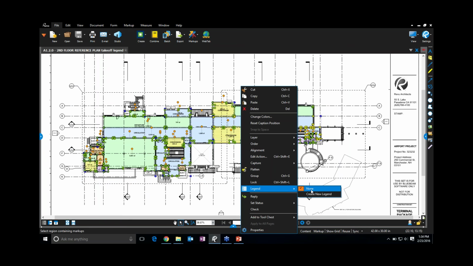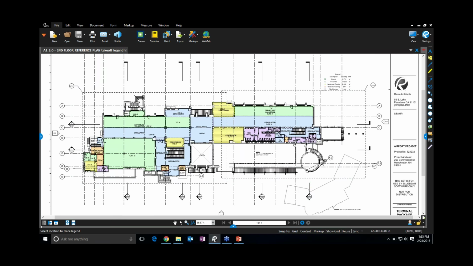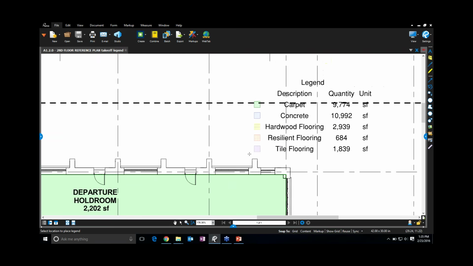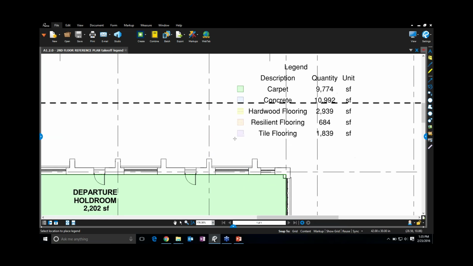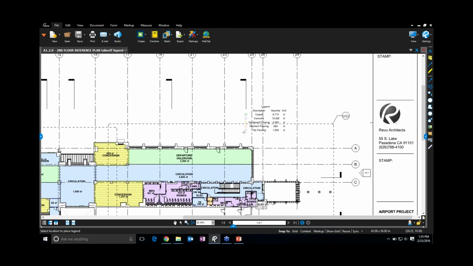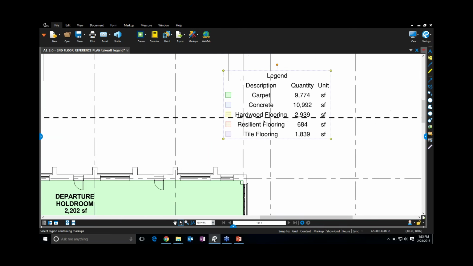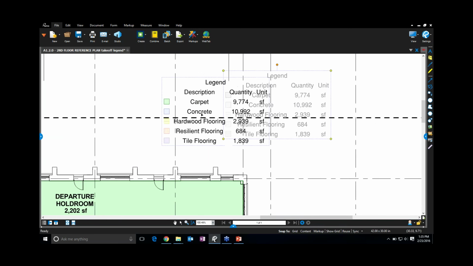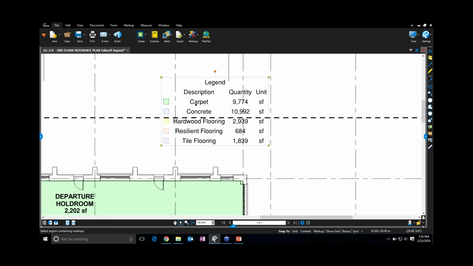Now in this case, you'll notice that I don't have a legend on the page, which is totally fine. So what I'm going to do is create a legend, and it's as simple as that. You'll notice that when I zoom in, I have a broken down spreadsheet with quantities and units measured. So I'm going to go ahead and just place that down onto the page, and you'll see that it's basically summing up all of those individual markups.